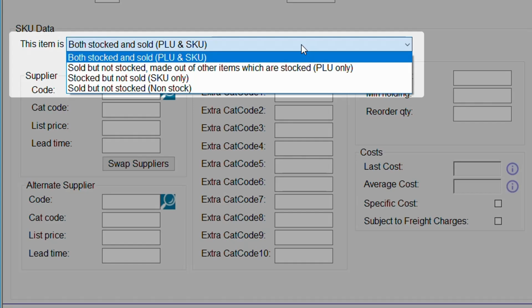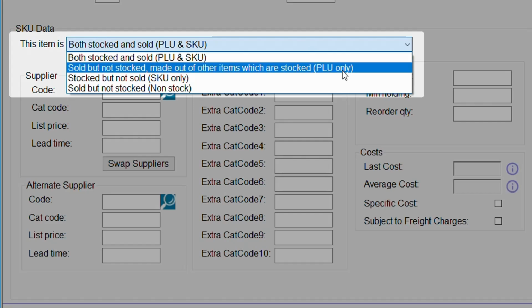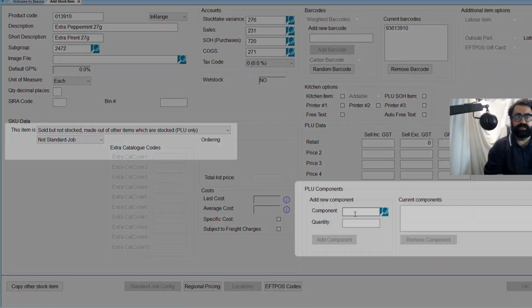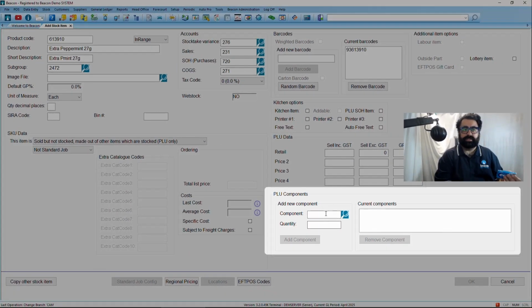So the next one down, sold but not stocked, but made up of other items that are stocked, is for things like, the example I said earlier, the hamburger. You might not ever stock a hamburger because you can't stock a hamburger, but you might sell it based on the items that you do stock. So for example, you might stock burger patties, burger bun, lettuce, tomato, and when you do that, you can define each of the components over here on the bottom side, and you can say, look up the burger patty, and it comes in a pack of 10 maybe, so I'm going to sell it for 0.1 for a quantity, and then you can add the component, and you can add each of these components in one by one to make up your hamburger.